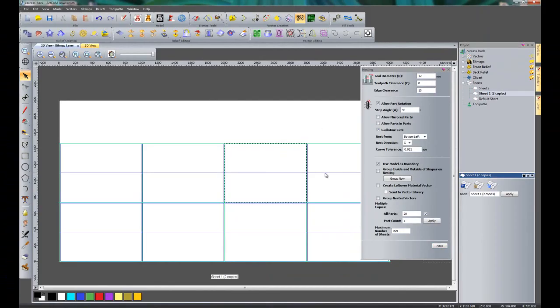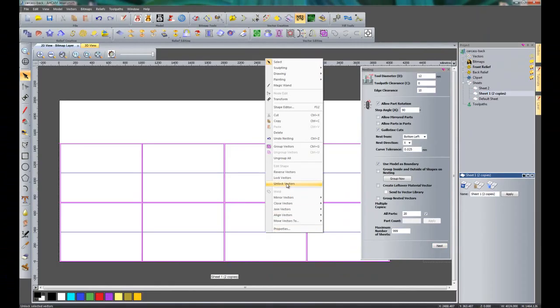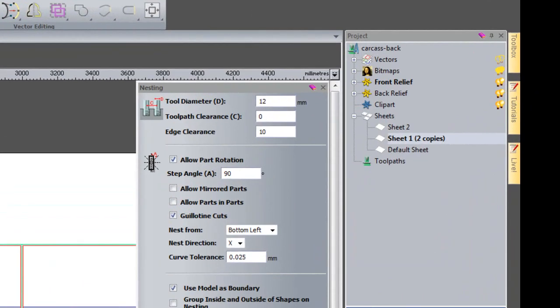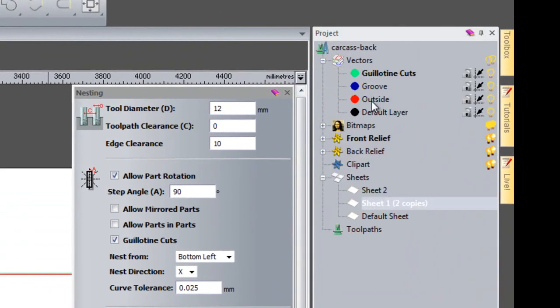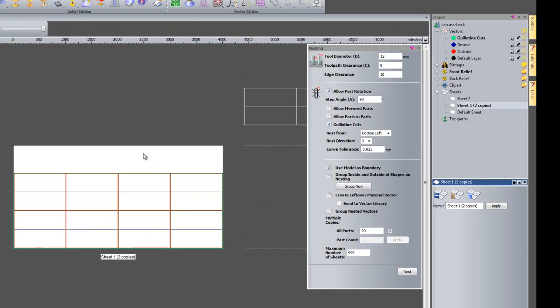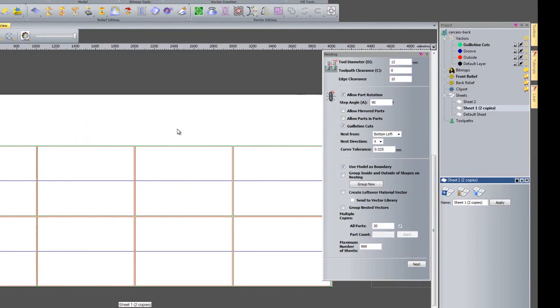So here you can see that each one of these is a separate entity. What I can do is just select all of those and then click to ungroup all. Now you can see that that's maintained the layers. As you can see, that's blue and the outside is red. If I open up the vector layers, you can see I have 2 layers, the groove and outside. But I also have a new layer which is guillotine cuts. So what I can do with this is actually machine this layer.